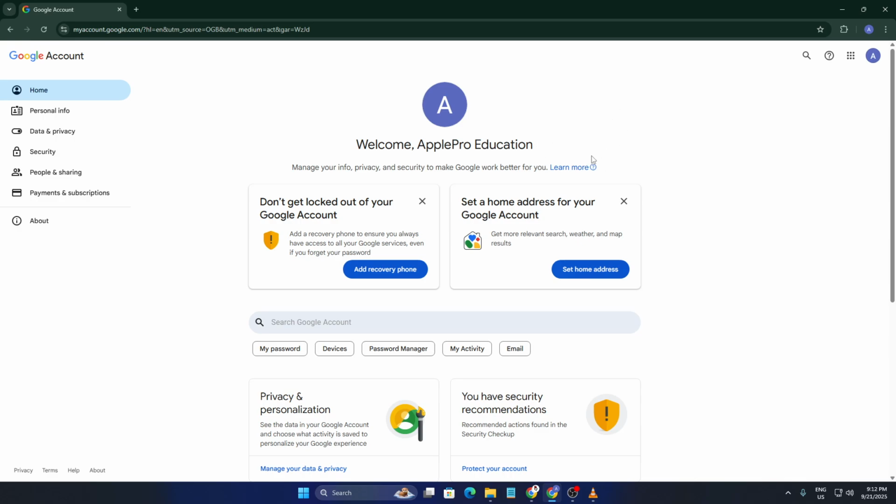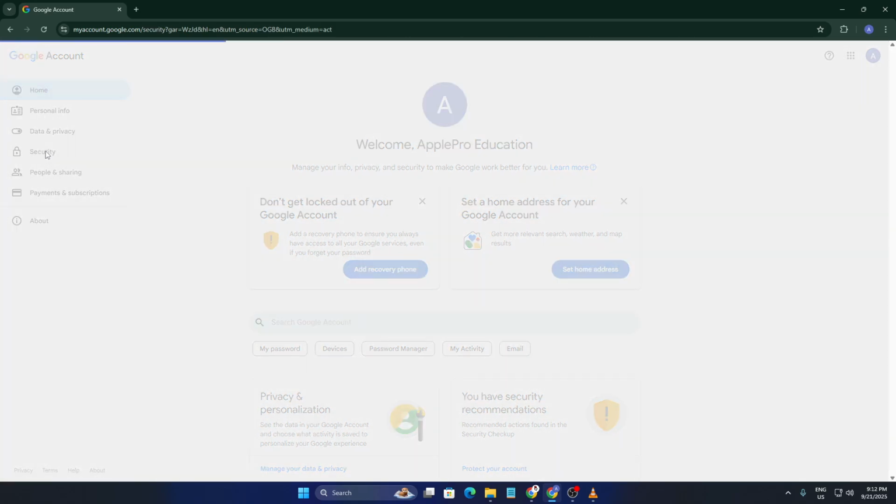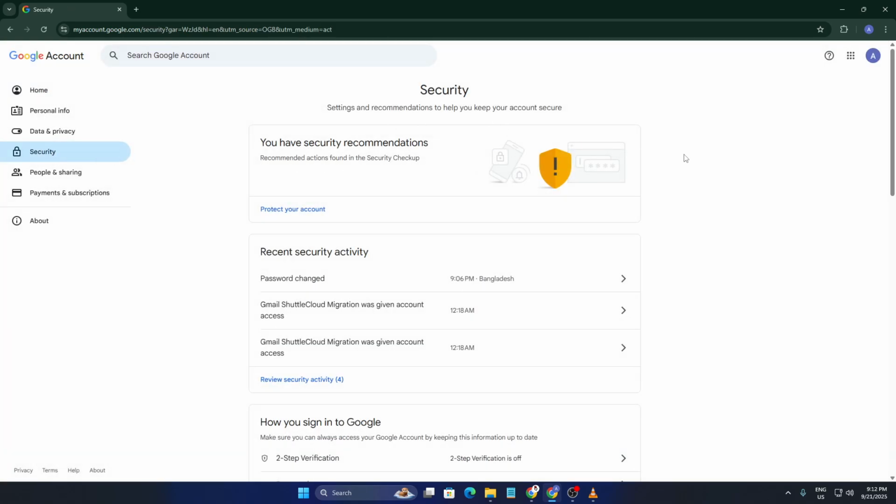Step 2, navigate to Security Settings. On the left-hand side, you'll see several tabs. Click on the one labeled Security. This section is all about keeping your account safe, and it's where Google shows you exactly who and what has access to your data.